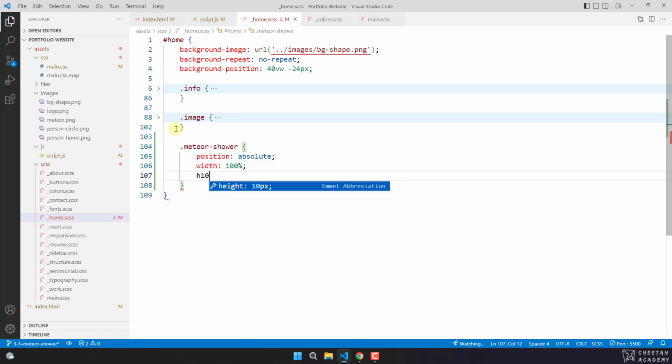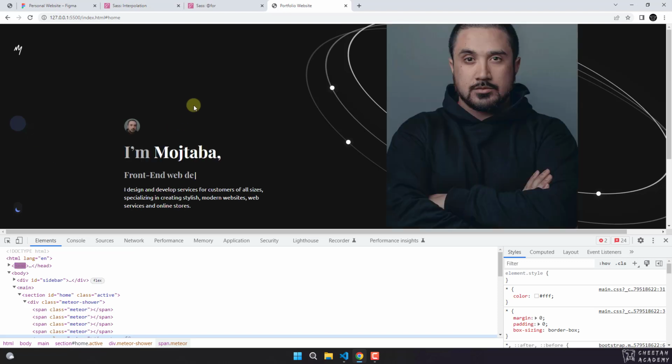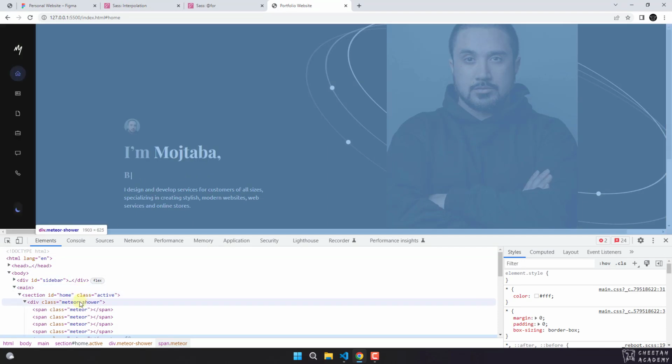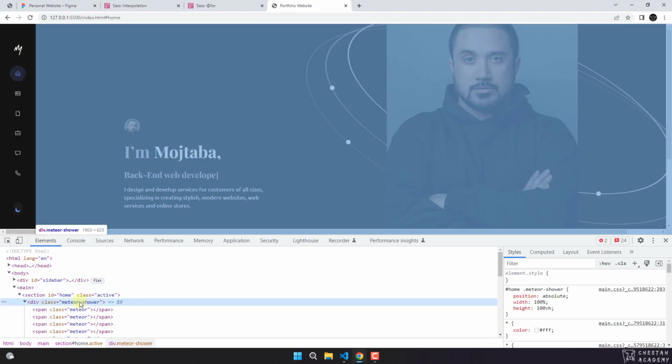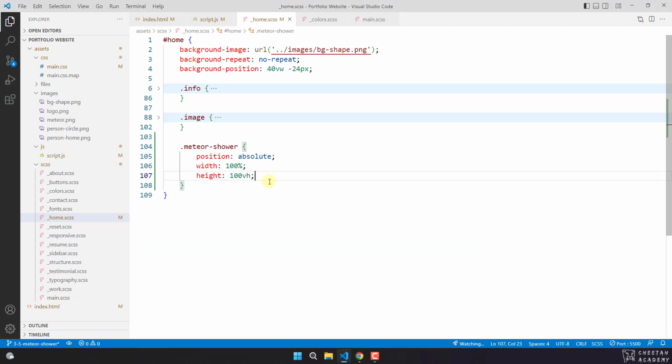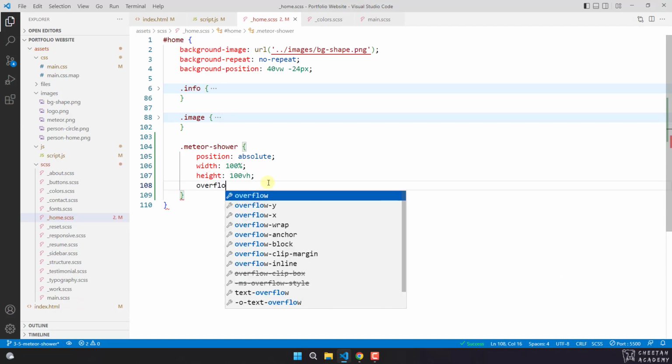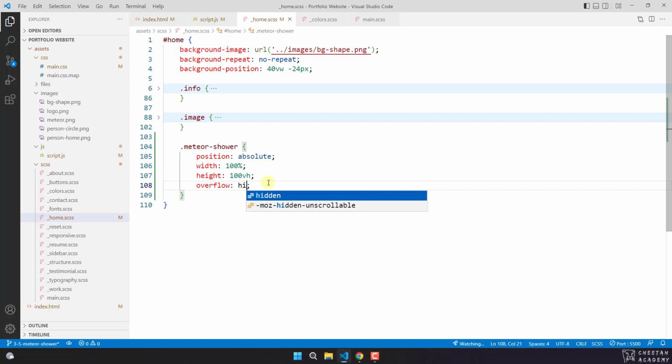We want it to cover the entire page. And its height is also 100vh. See, this is our meteor shower. And we want it to cover the entirety of home. It will get this. After that, we say its overflow is hidden so that the meteors won't protrude from it. That is, to stay in the same area.